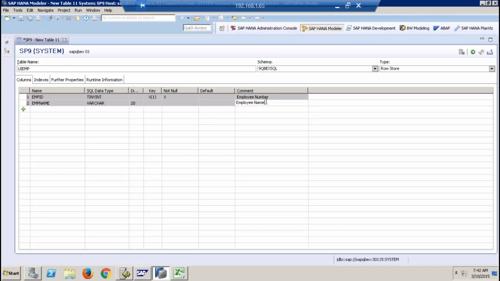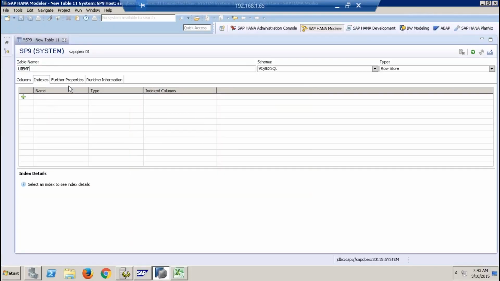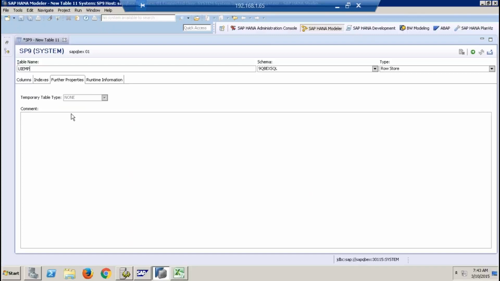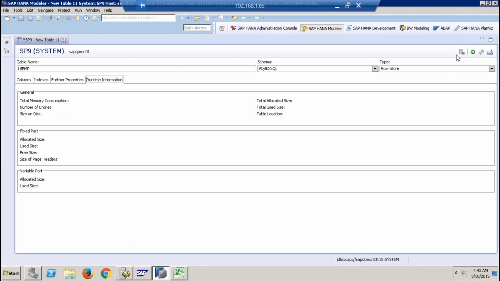But here, in normal SQL when you create your tables, you would refer to that as descriptions, right? But here we refer to them as comments. We'll deal with further properties later, and there is some runtime information available. Just say activate.